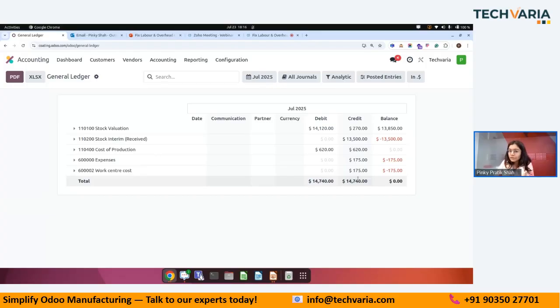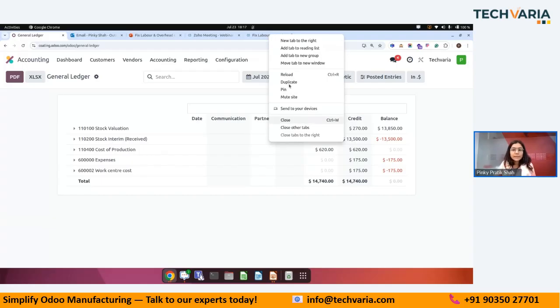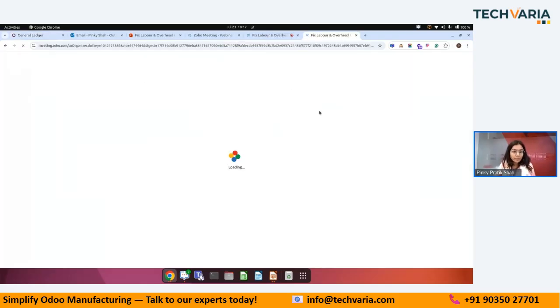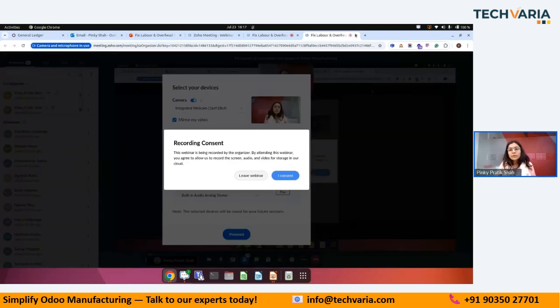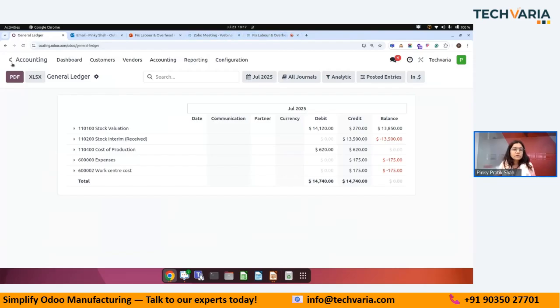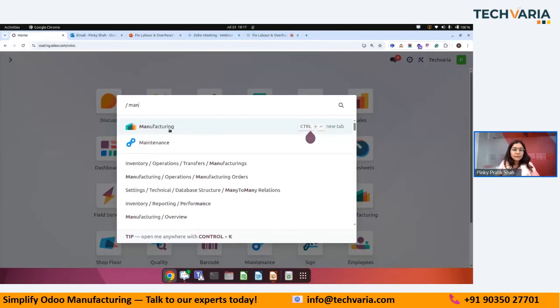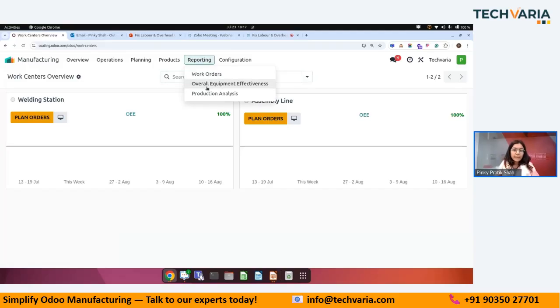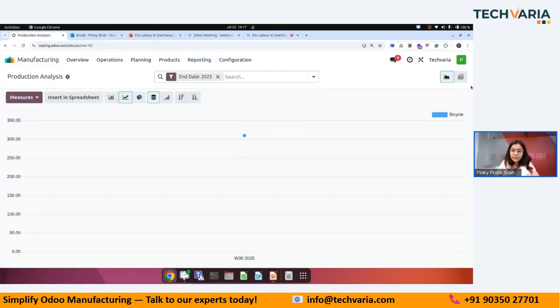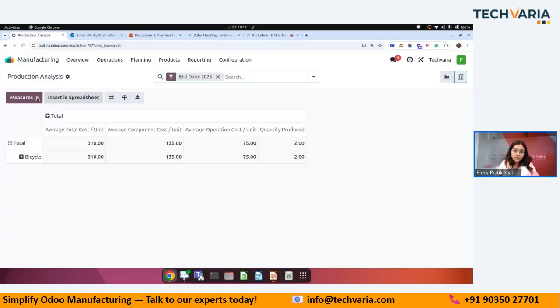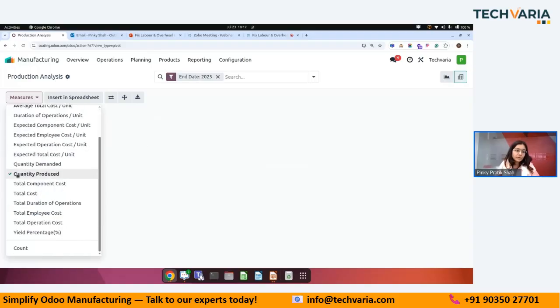Now, if we want to differentiate, we can do that differentiation easily. Let me go to manufacturing. My cost is 175. Then go to reporting and production analysis. In the production analysis, let me go to the pivot view. In the pivot view, here you can see the measures. In the measures, we want to measure my total employee cost and total operation cost. So here you can see that.